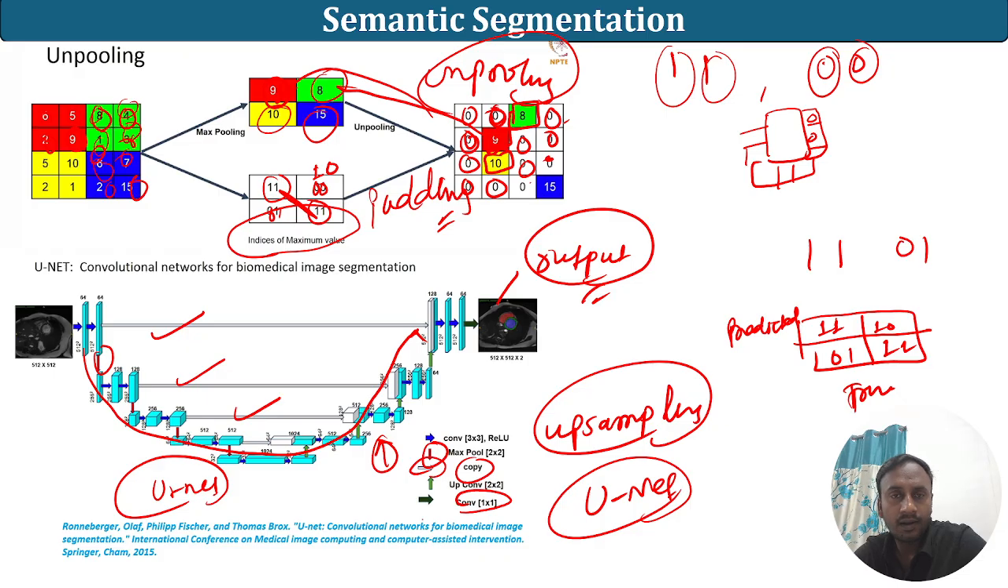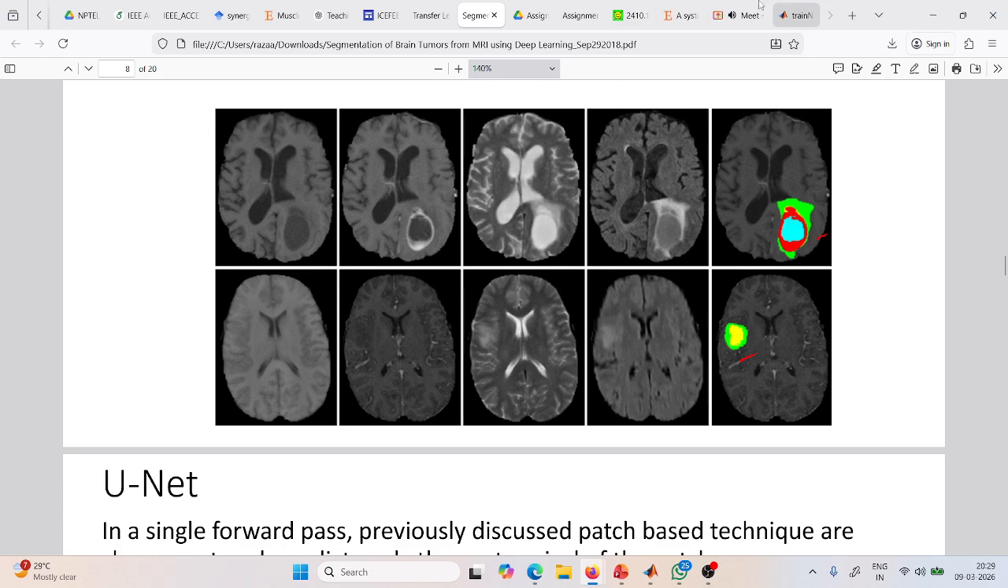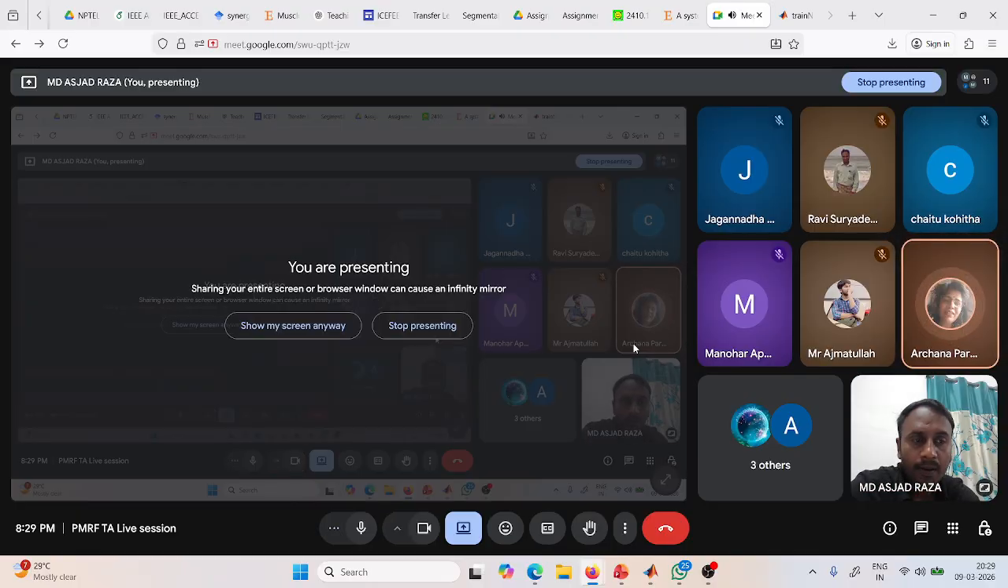Okay, sir. Can we increase the bits of indexing? If we are doing pooling with 2 by 2, we are taking the maximum value. According to that 2 by 2, we had assigned 0,0, 0,1, 1,0 and 1,1. So can we increase the size actually for larger classification? Yeah, we can.